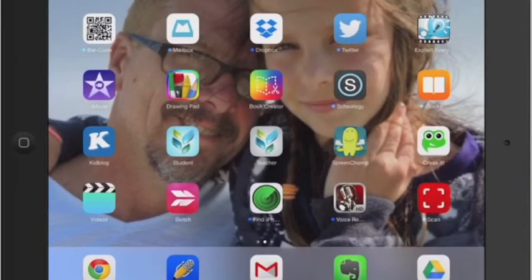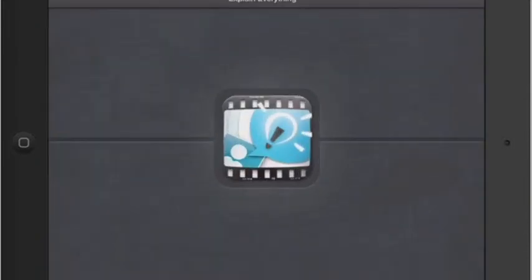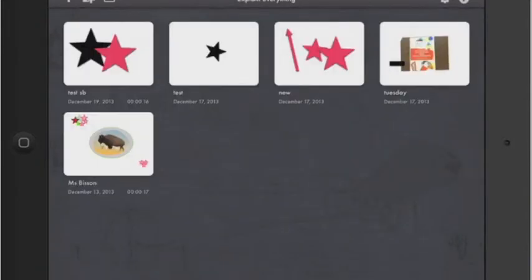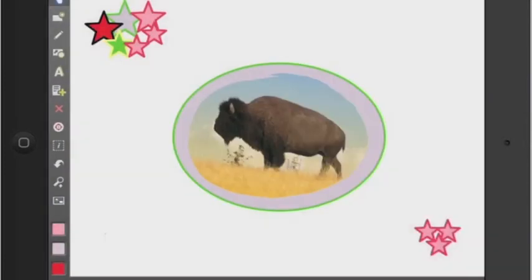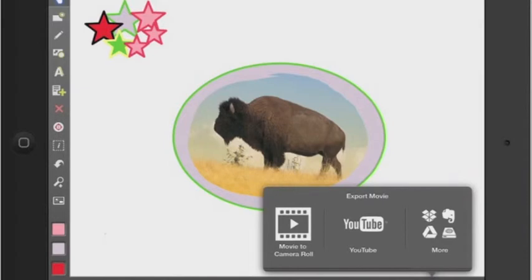The next thing I want to show you is Explain Everything. For Explain Everything, if you open up a project, the icons for exporting and saving are down at the bottom right. So I'm going to go ahead and press on the third icon over. You'll see it turn blue in the bottom right. And this is the export movie icon.